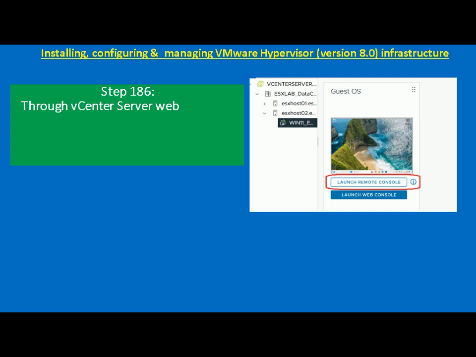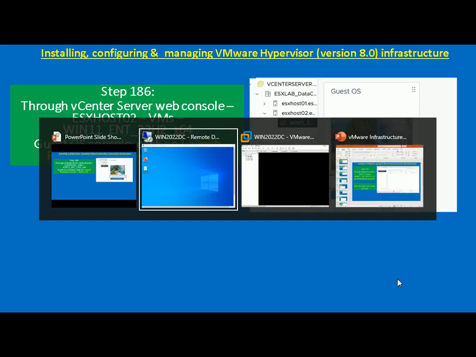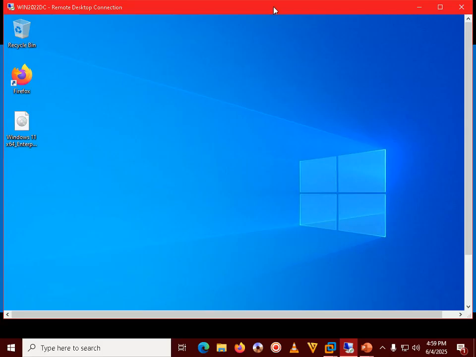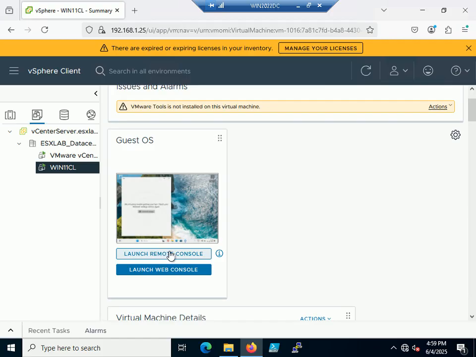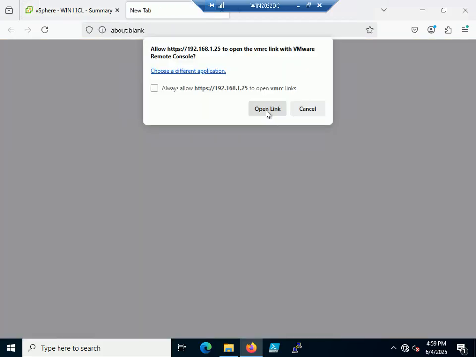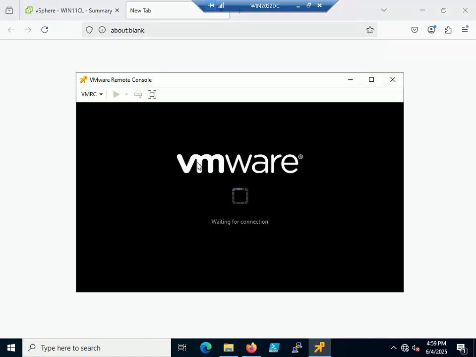So next step is through our vCenter server web console ESX host 02 VMs. Go to your Windows 11 VM console, guest OS console, and click on launch remote console open link. So now since VMRC is installed, we can access our Windows 11 virtual machine more appropriately. So here I will say launch remote console and then open link. So now you can see it is opening our virtual machine through our VMware remote console.